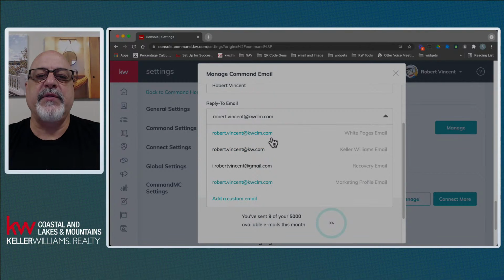So in the case of the White Pages here, my White Pages email is set up to KWCLM. My Keller Williams email is kw.com. I have a recovery email, which is my personal email. And then we have a marketing profile email, which is set up in the marketing profile area of Command. And of course, I have a choice for a custom.